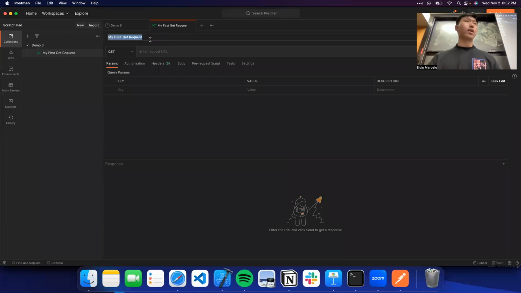If this is something like a serious get request, you can name it something like get student IDs, right? But this is just for demo purposes, so I'm just calling it my first get request. As long as when you read the name, you know what it does. Okay, so you see how there's this green GET over here? That's basically saying it's a get request.